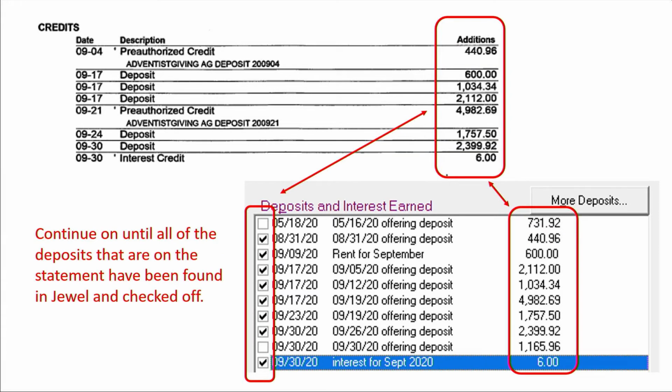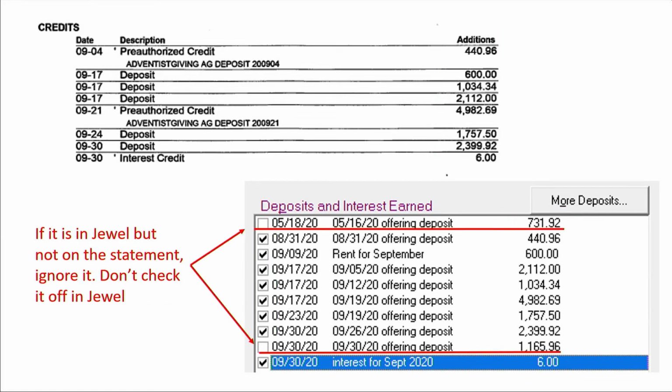Continue on through all the deposits. Find it on the statement, then look for it in Jewel. Do that until you have checked off all the deposits that are on the statement. If it's in Jewel but not on the statement, ignore it. Don't check it off.